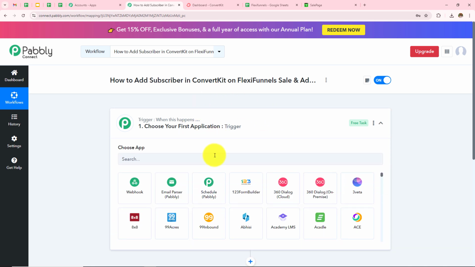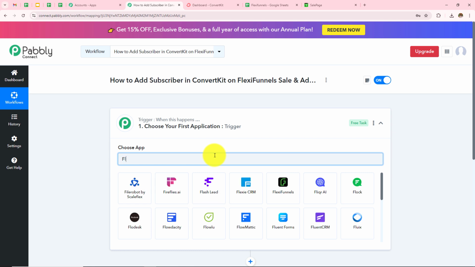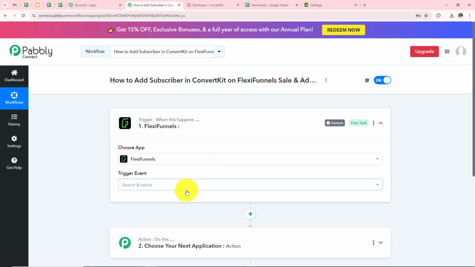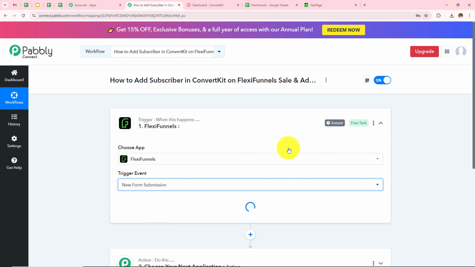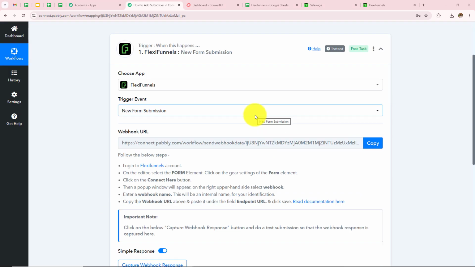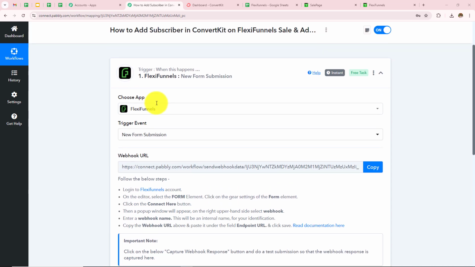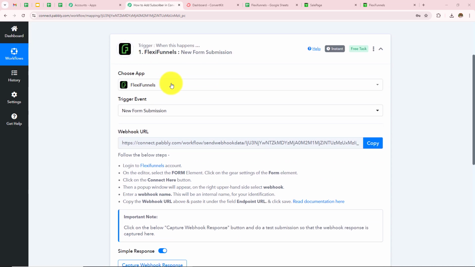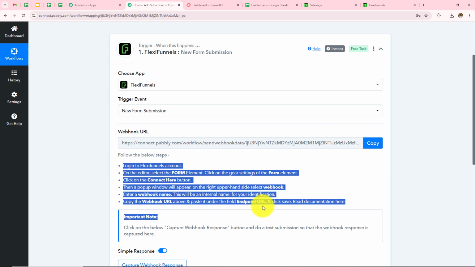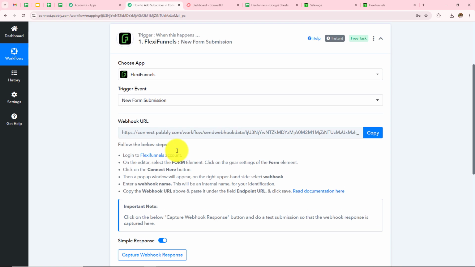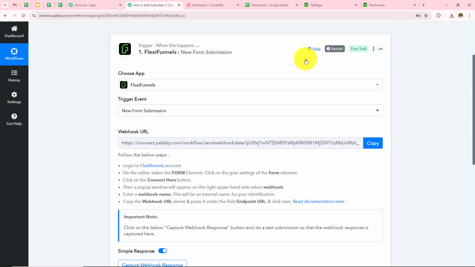So here in my trigger application, I will take FlexiFunnels. And then in my trigger event, I will take new form submission. Now I need to make a connection between Pabbly Connect and FlexiFunnels, for which a webhook URL is provided to me, and this URL will act as a bridge to connect my FlexiFunnels with Pabbly Connect. So reading this help desk given below, I will make this connection, and to make this connection, let me take you to my FlexiFunnels account.